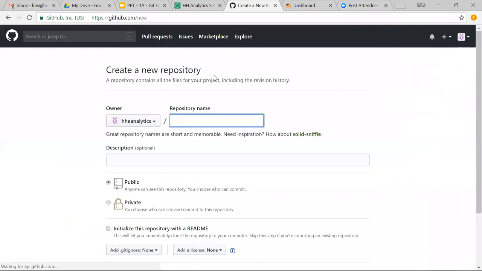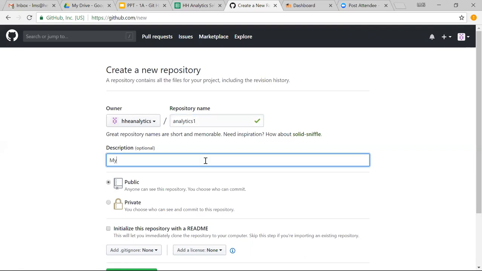This is what I do, click, and then I say Analytics 1, and I can write a description saying my first repository in Git. If you have already been doing it, you can put your comment on analytics. You can write a description so that you remember what this repository contains.